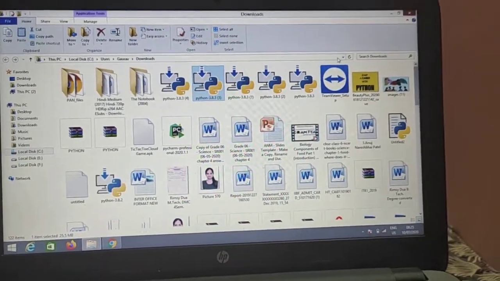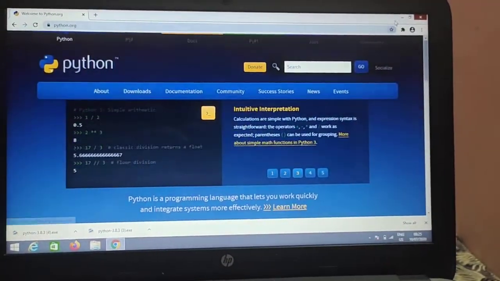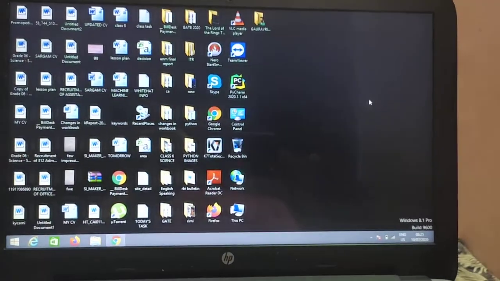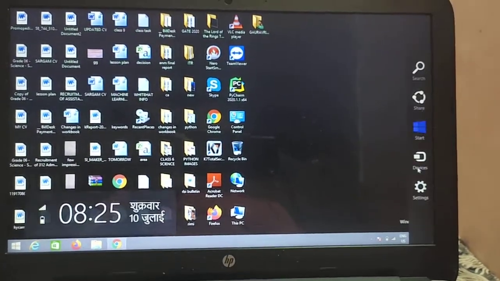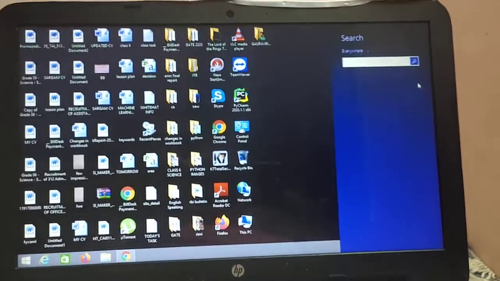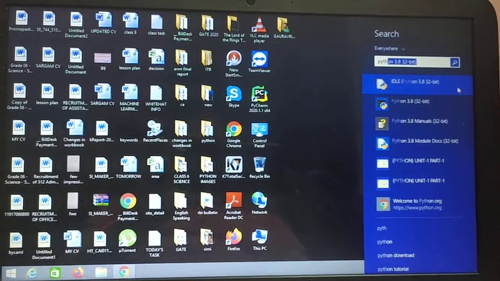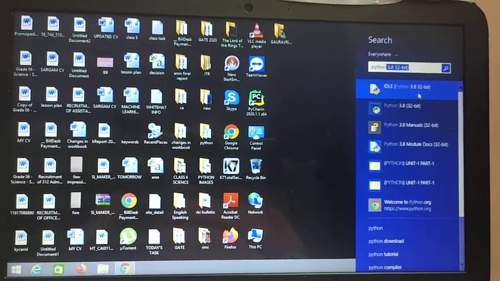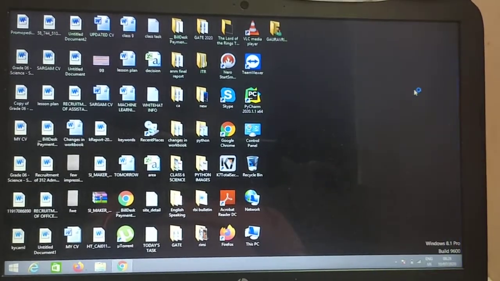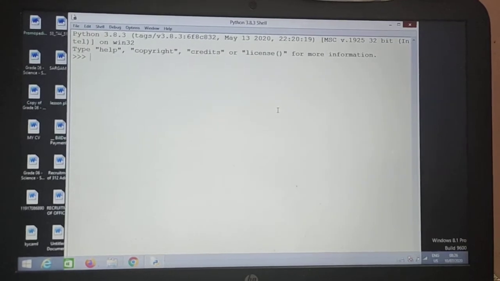Now what can we do here? We need to check whether Python is installed or not. So we are just going to search for it. We are searching here for Python. The moment I type Python, it shows me the Python IDLE. See, our Python is successfully installed.